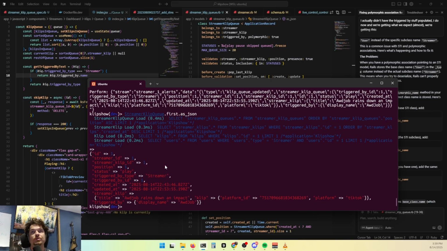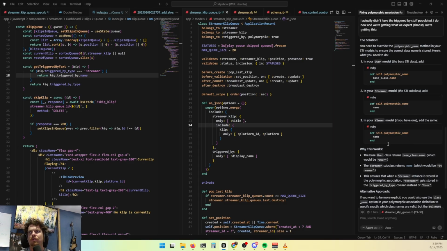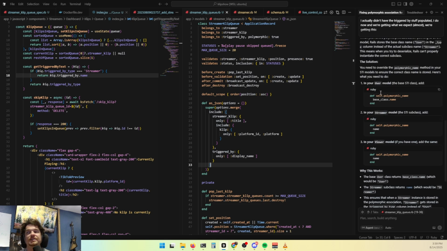So now we just used AI here, Cursor, to ask, how do we override that? We're using polymorphic associations. We're trying to get this triggered by to leverage that. And we also have single table inheritance that we need to account for. And a great testament, this is something 5 years ago or even 2 years ago I would have probably looked on Stack Overflow for, because I just don't remember this kind of stuff.